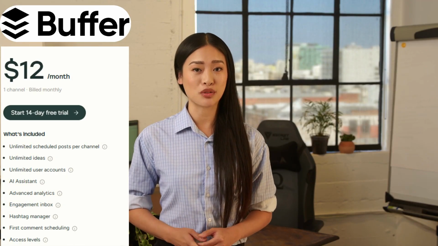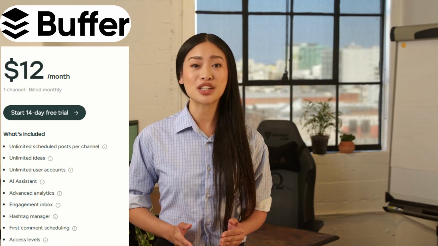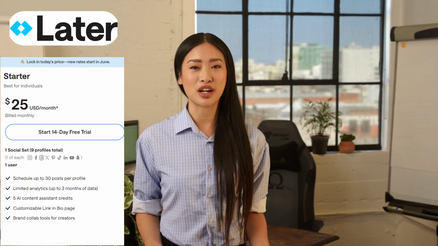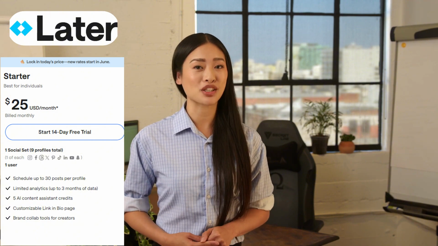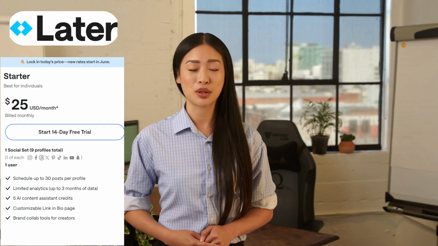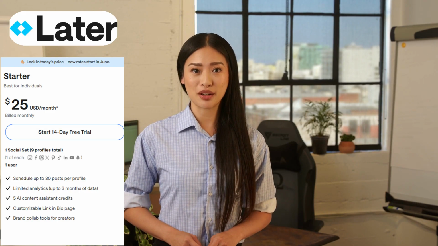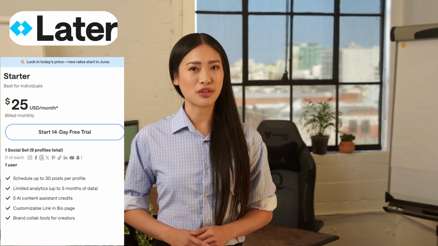Buffer Team Plan at $12 a month per channel also has unlimited posts and adds team collaboration features. Later starter: with the $25 a month starter, you get 1 social set, which is basically 1 profile on each platform. But here's the catch. You can only schedule 30 posts per profile on this plan. So for each social account, you're capped at 30 upcoming posts in the queue.